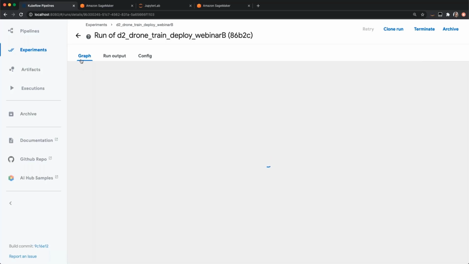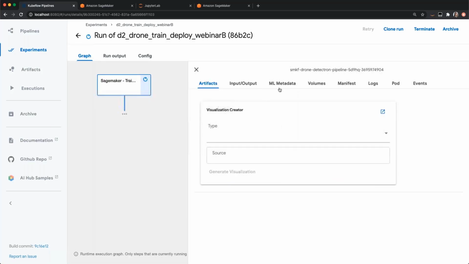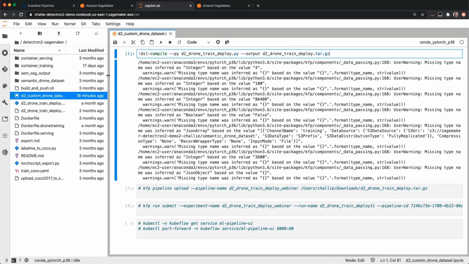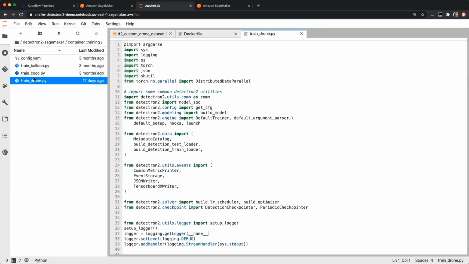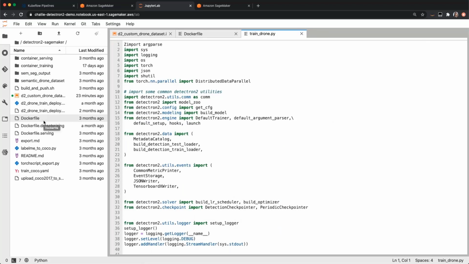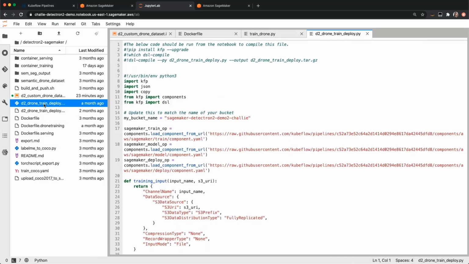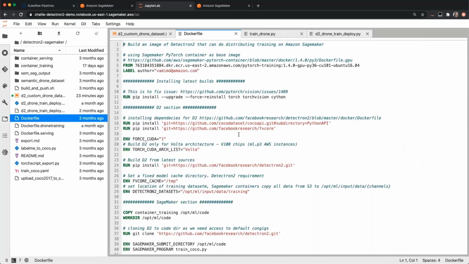And while that's running, I wanted to walk you through these specific files that we had talked about earlier. So let me bring those up. So we have our Docker file. So we're going to open up the Docker file. I'm also going to open up the traindrone.py file. And then the last file I want to open up is our py file that we converted to a tar file earlier. Here we are.